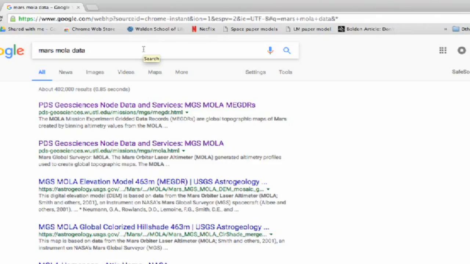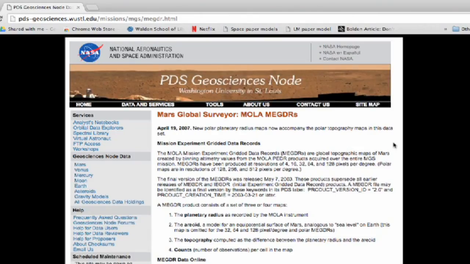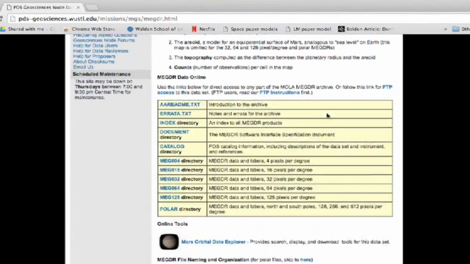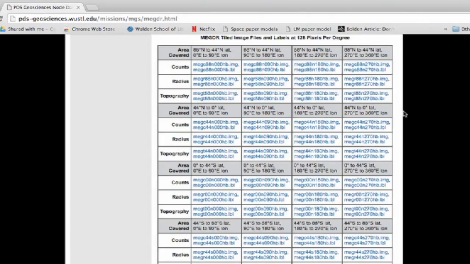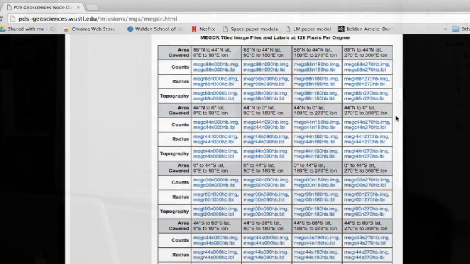So to find this, we type in Mars MOLA data in a Google search, and the very first choice is the one that you want to go to. So let's click on that, and it takes us to the main website. This is the Planetary Data System, or PDS, Geosciences node at the Washington University in St. Louis, or WUSTL. And what we're after here is the MOLA MEGDRs. That's the Mars Experimental Gridded Data Record. We scroll to the bottom of the page, and that's where the most detailed information is. This is where the most detailed models are found.